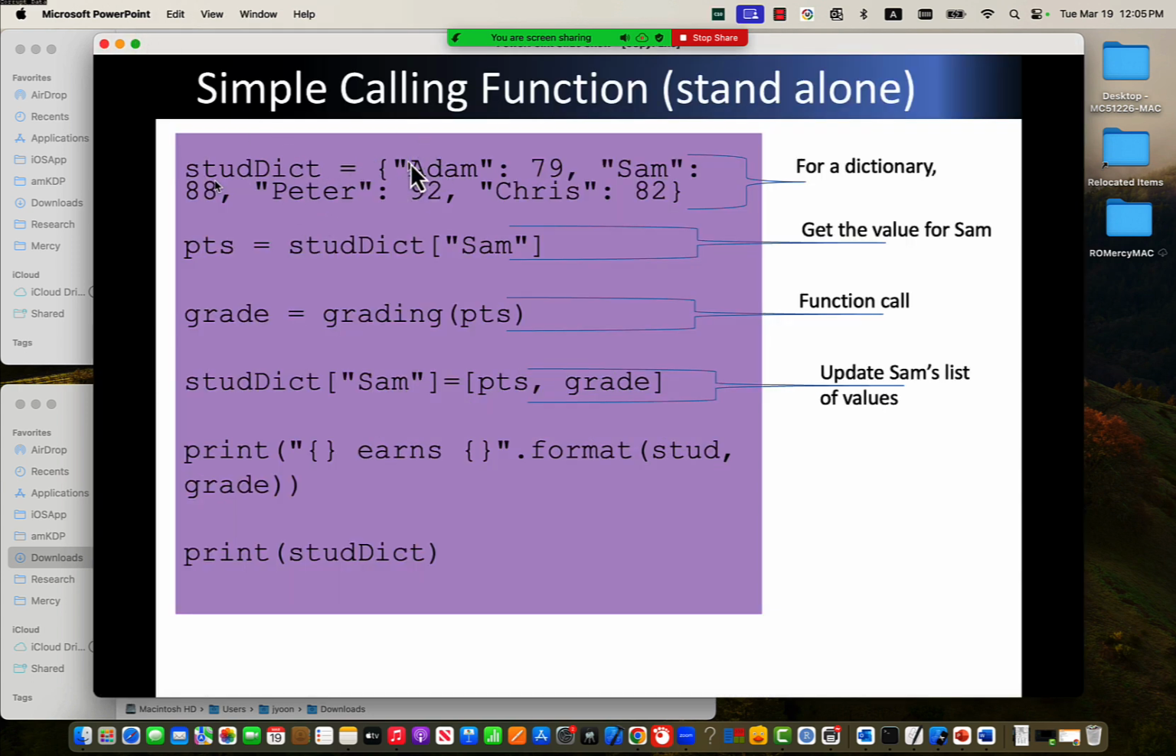Let's assume we have student dictionaries. So Adam 79, Sam 88, Peter, whatever the names and values. And points, what is Sam's points? Then we can access the student dictionary, this is a dictionary. And within square brackets, we need to enter the key. So is there a key Sam? Then the value associated with that key will be returned. That is the points, right? Once we have that points, then we can invoke grading with points.